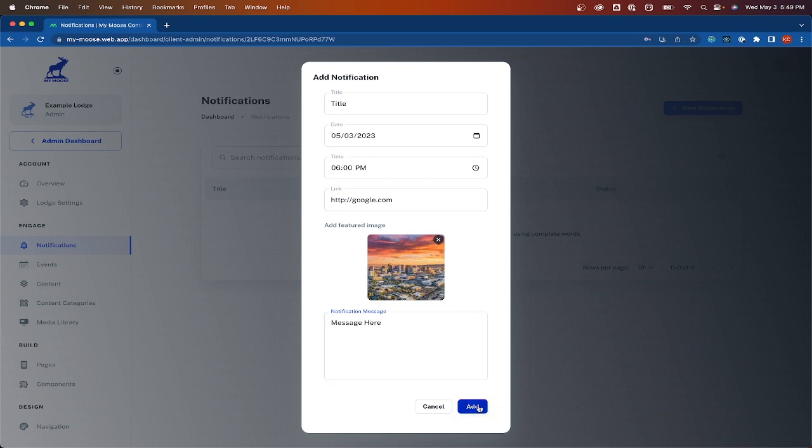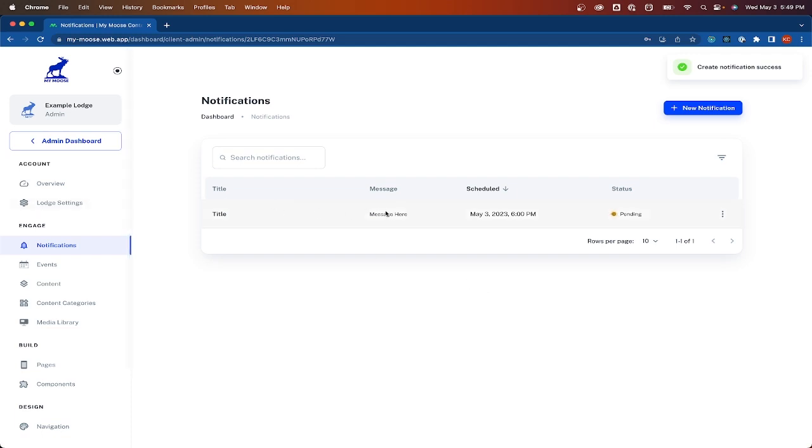Now once you're finished, you click add, and that will add the notification to the list. Now before it gets sent out, it'll have a status of pending, and that will change to delivered once it reaches the time that it's scheduled to be sent out.